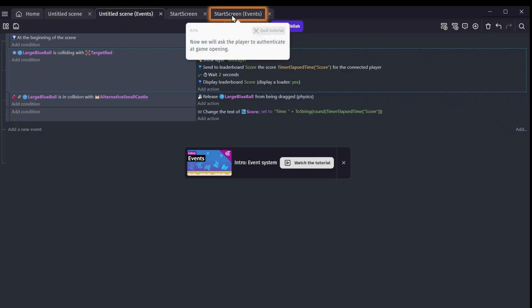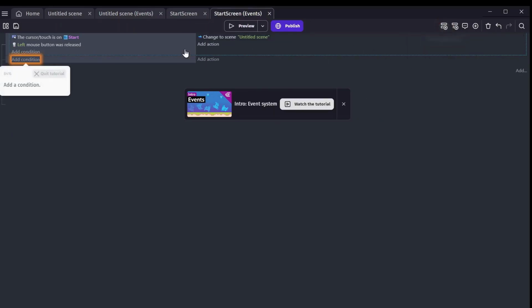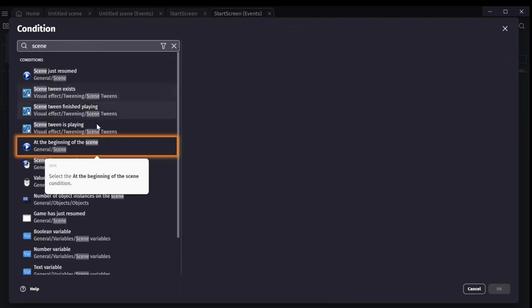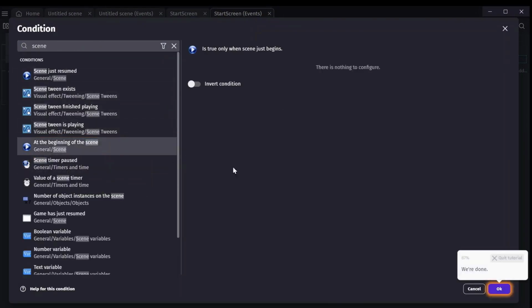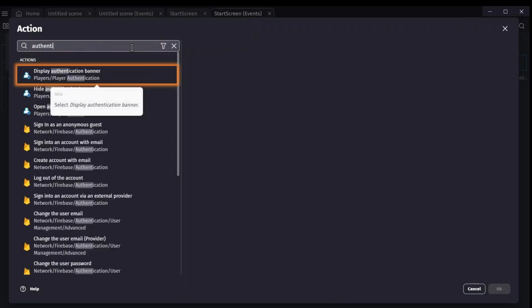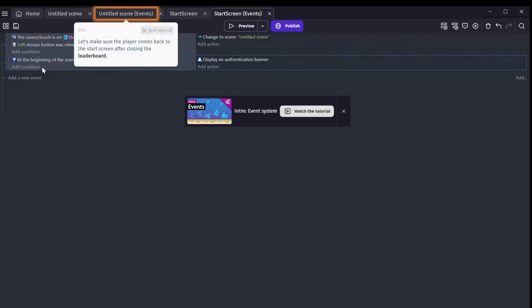Now we need to ask the player to authenticate at game opening. So let's go back to the Start Screen Events tab. And then let's create an event. Let's add a condition. Let's type in scene. And at the beginning of the scene. And we're done. Let's add an action. Search for authentication. Select display authentication banner. And we're good. Just to keep this neat, let's move this to the top.